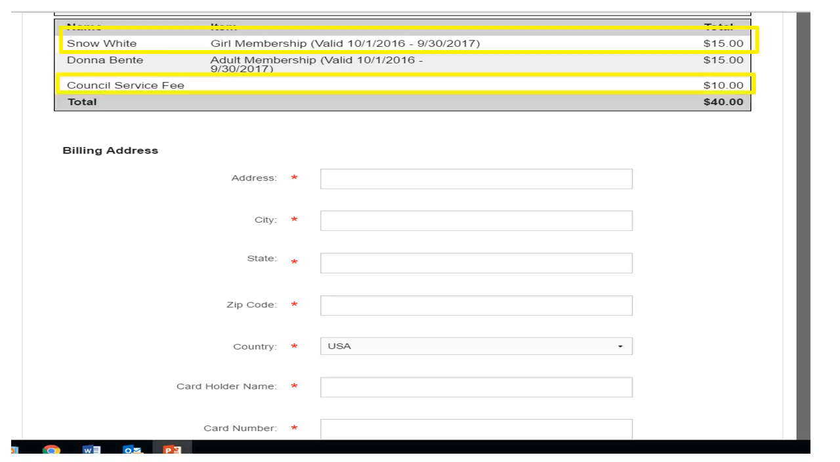This $15 is listed separately because that's the part that goes directly to GSUSA. And then the rest of the $25, the $10 left over, is the council service fee. So that's Badgerland's service fee. That remains with Badgerland in order to finance Badgerland's activities. So that's how a girl membership breaks down. If you're expecting to see $25 for Snow White's girl membership, you won't see that. You'll see the $15 that goes directly to GSUSA and then the $10 listed separately as the council service fee.